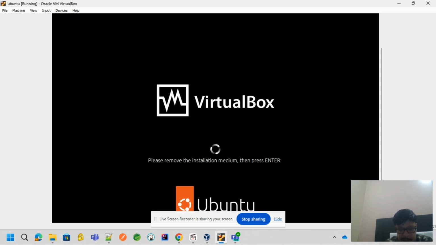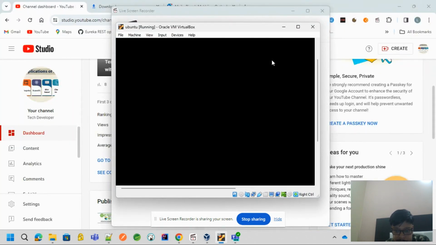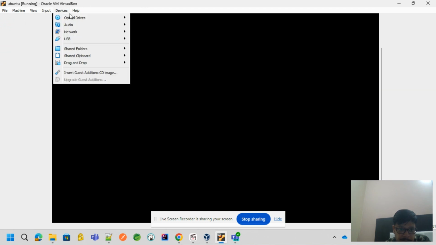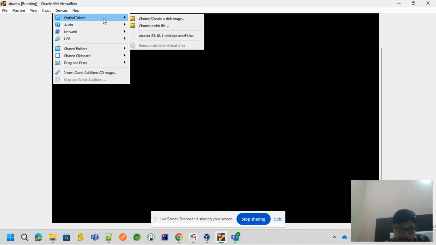So now it is saying please remove the installation medium and then press enter. So press enter. Simply press enter. It will boot up into the Ubuntu operating system. Just wait for the loading. So it is booting up into the Ubuntu OS, and from the optical devices you can remove the disk from the virtual drive if you have not removed it.